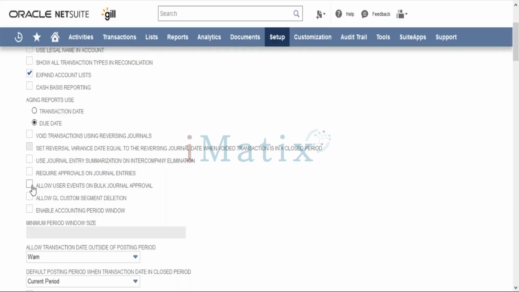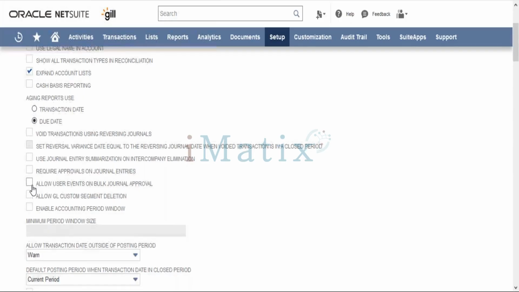You might not be able to understand much of it as of now, but you will have to go through some of the help to understand the terminologies. I'll explain whatever is of most importance. Similarly, allow transaction outside posting date or not.